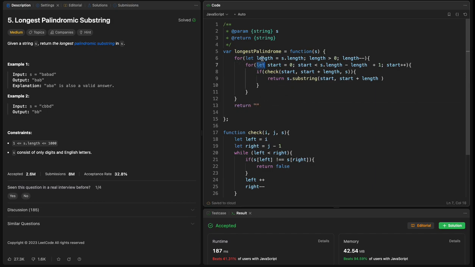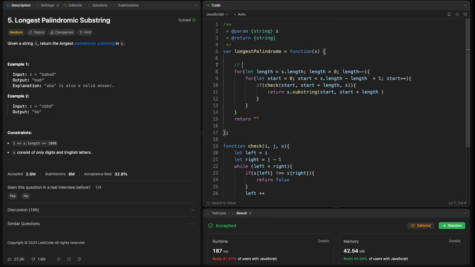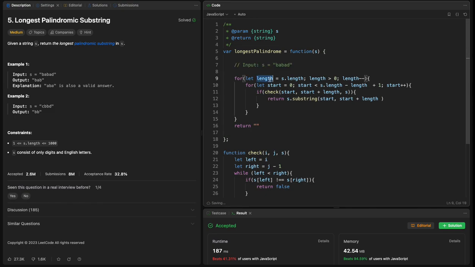Okay, so let's just start here. First, we have the length, which will be the end. Like, for example, let's just run this example, because with running this example, it will be way easier for us. So let's just have length here.